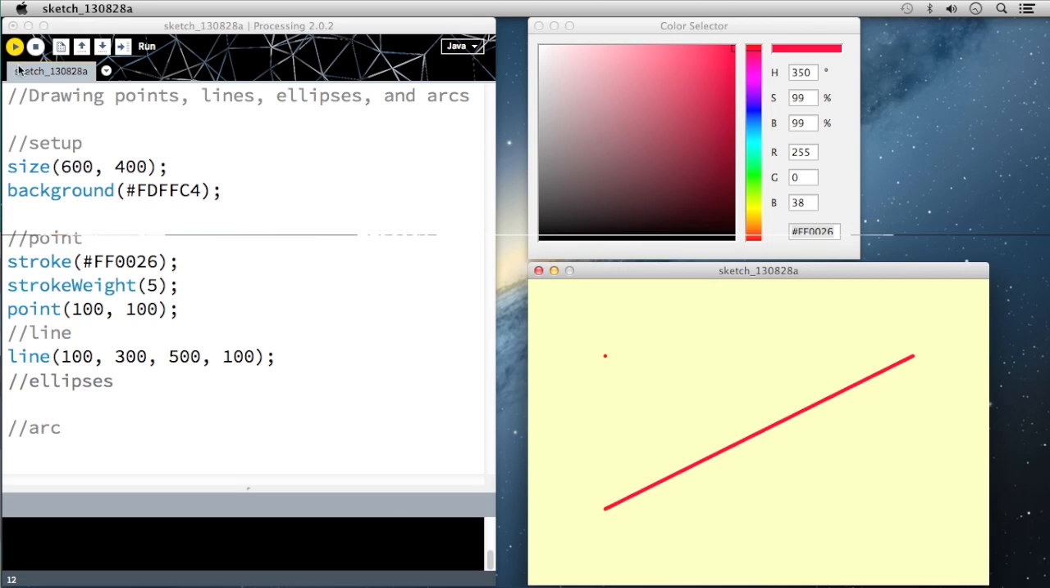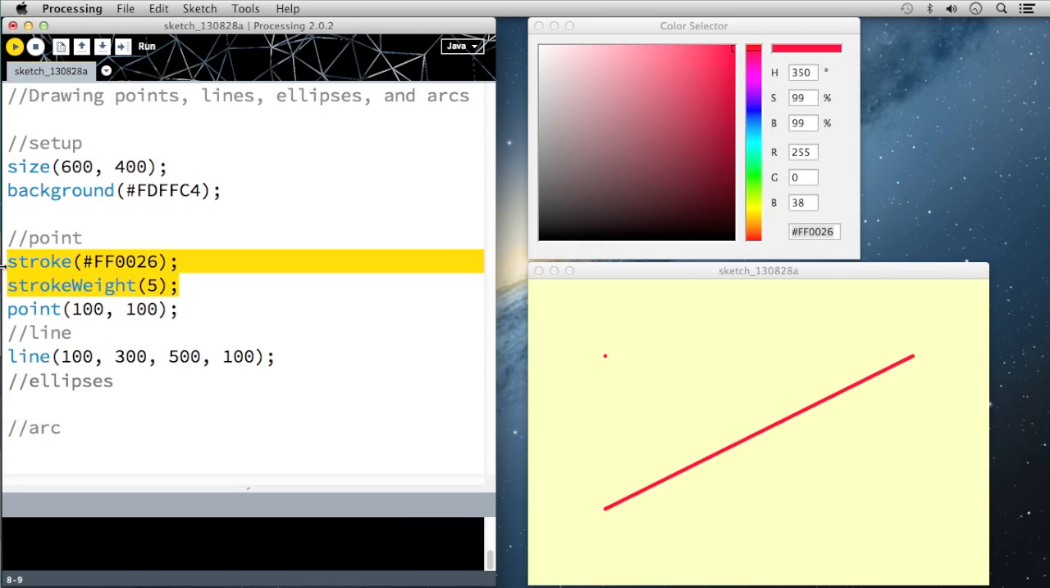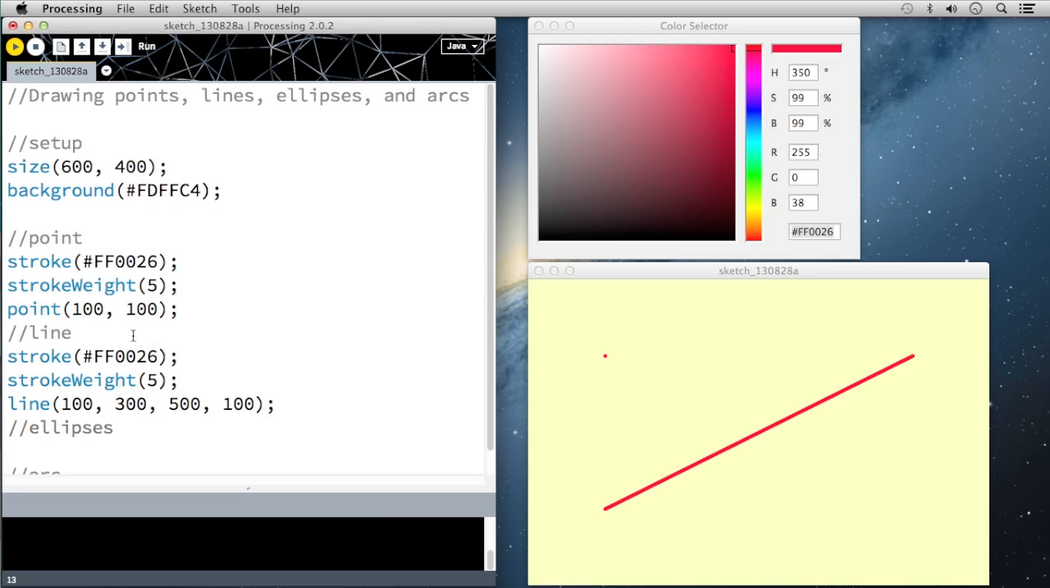There we go. Now, take a look at what else you notice. The line carries and has inherited the parameters of both stroke and stroke weight. So, if we want to change those parameters, we'll have to redeclare them. That's easy enough to do. I'm simply going to copy these 2 parameters and paste them so that they reappear right before my line.